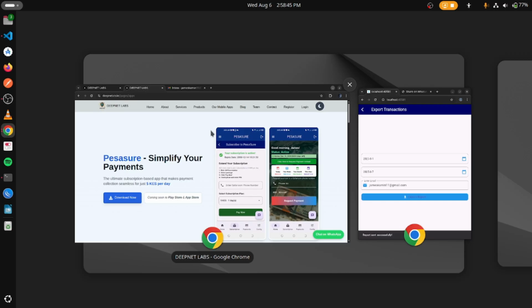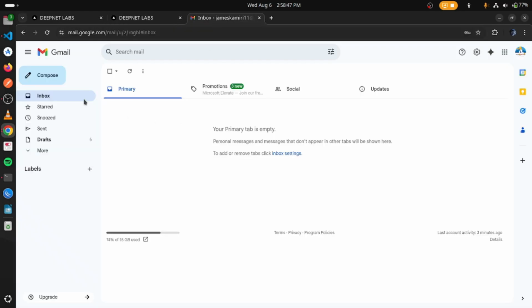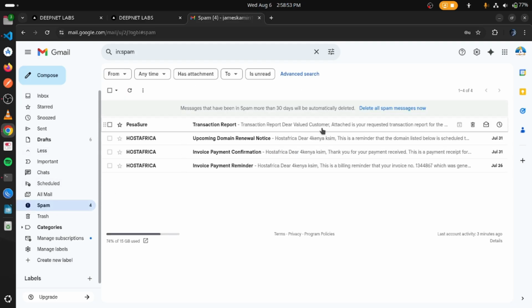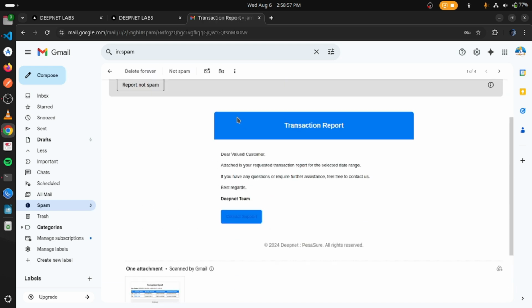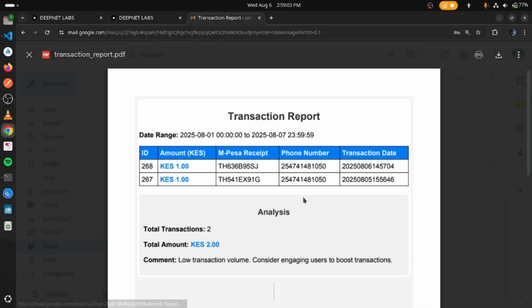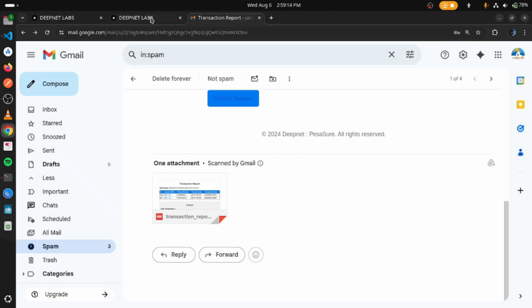Which means if I go back to my email here, I should be able to receive that particular mail. Let's check if we have it in spam. Yes, for some reason it's going to spam here. So it's saying, dear valued customer, this is our report. If I click on this particular PDF, basically you can see the transaction which we have just done a few minutes ago. So you can send this particular report to any email.